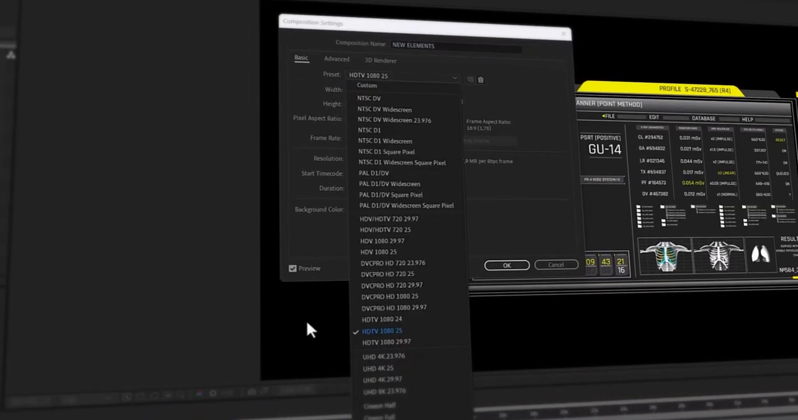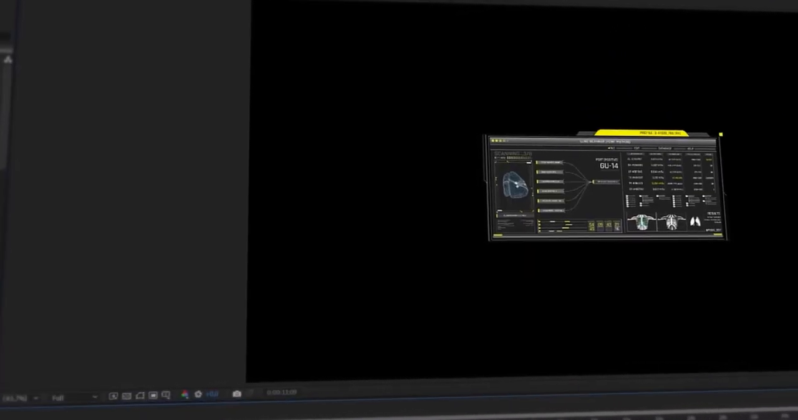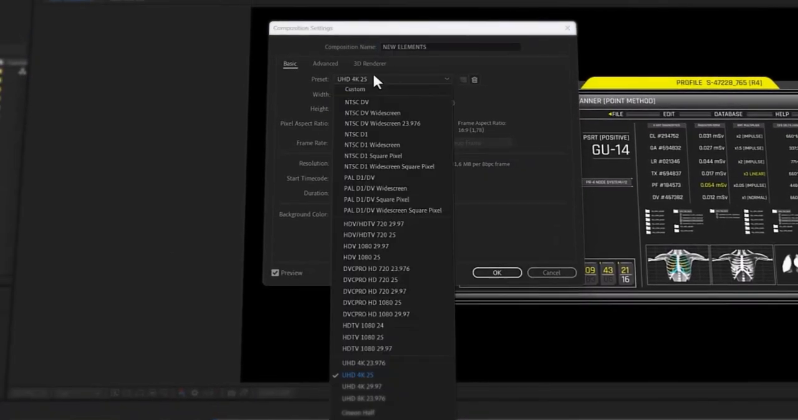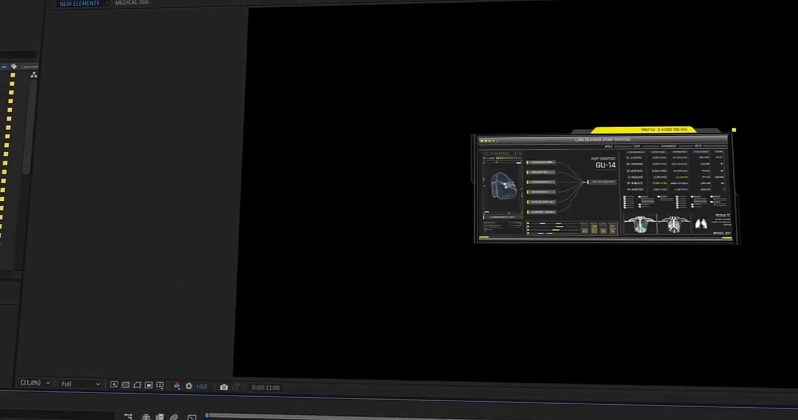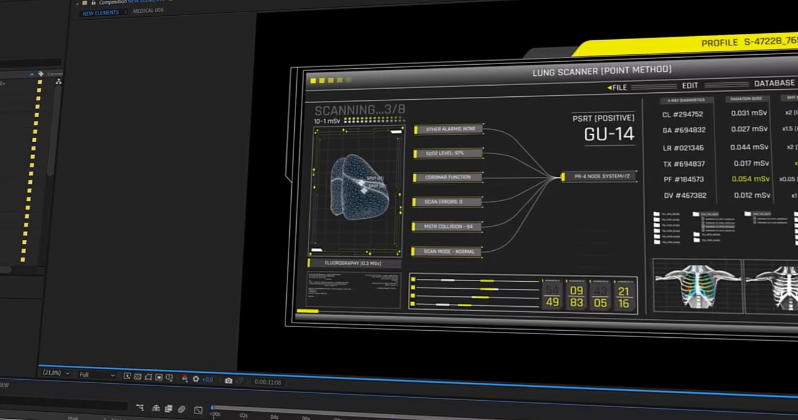The elements are based on vector files, which allows them to scale up without loss of quality. Your project can be absolutely any resolution. Quality will remain invariably high.